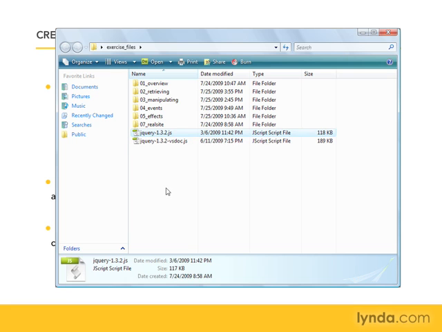And this is that Visual Studio documentation file that I talked about earlier. You don't need to download this if you're not using it. I just happen to be using it, so I put it at the same level as the jQuery file.